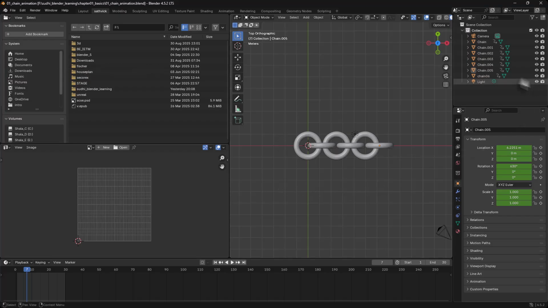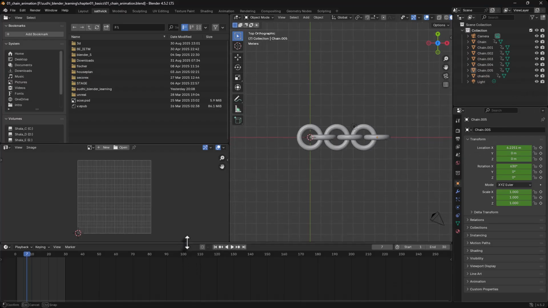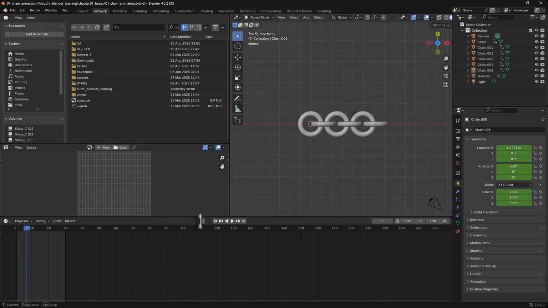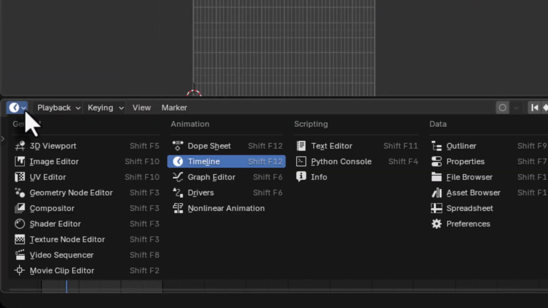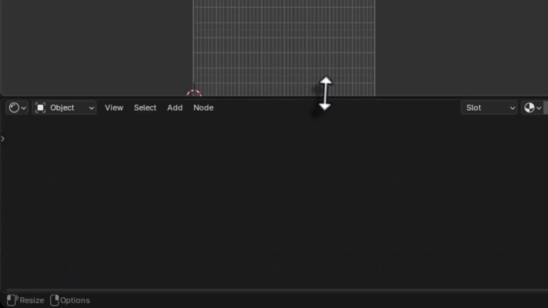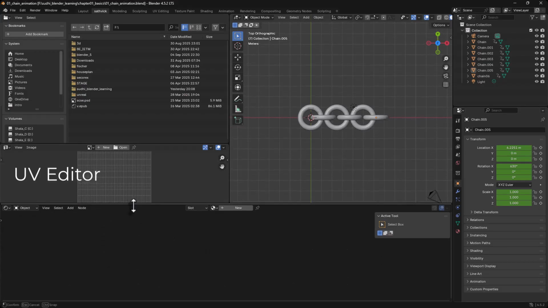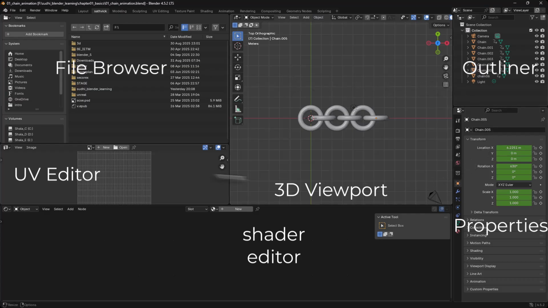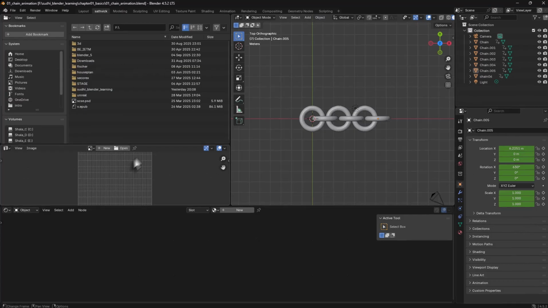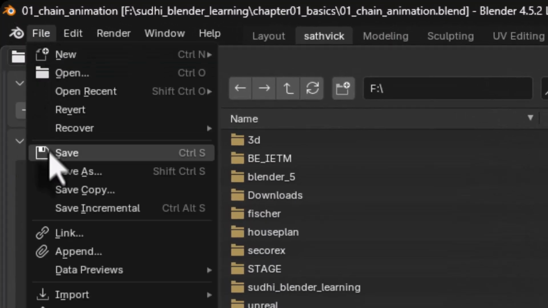You still have outliner and properties on the right side and a timeline across the bottom from the original layout. Click the editor type of the timeline area, bottom. Change it to Shader Editor. Result: you now have UV Editor, File Browser, 3D Viewport, Shader Editor, plus outliner and properties, a great modeling and look dev layout.